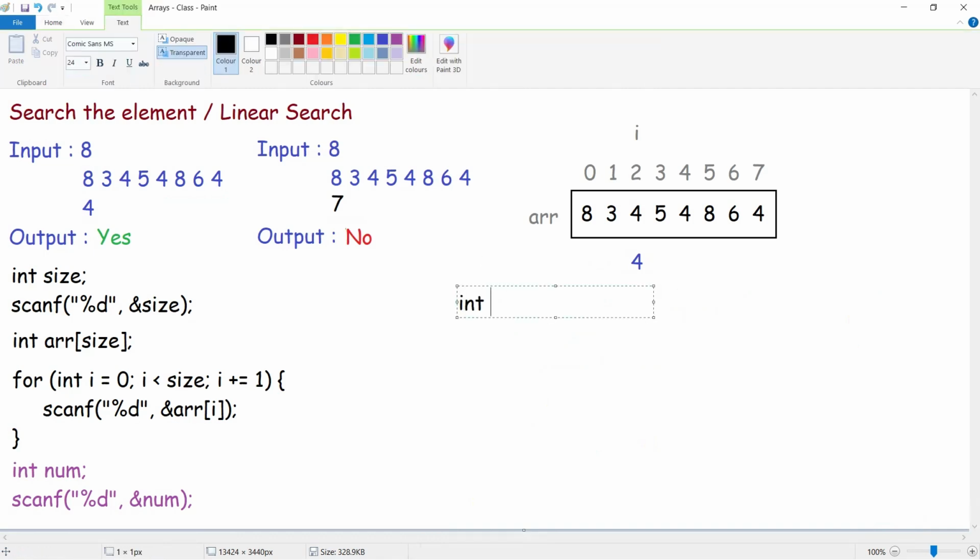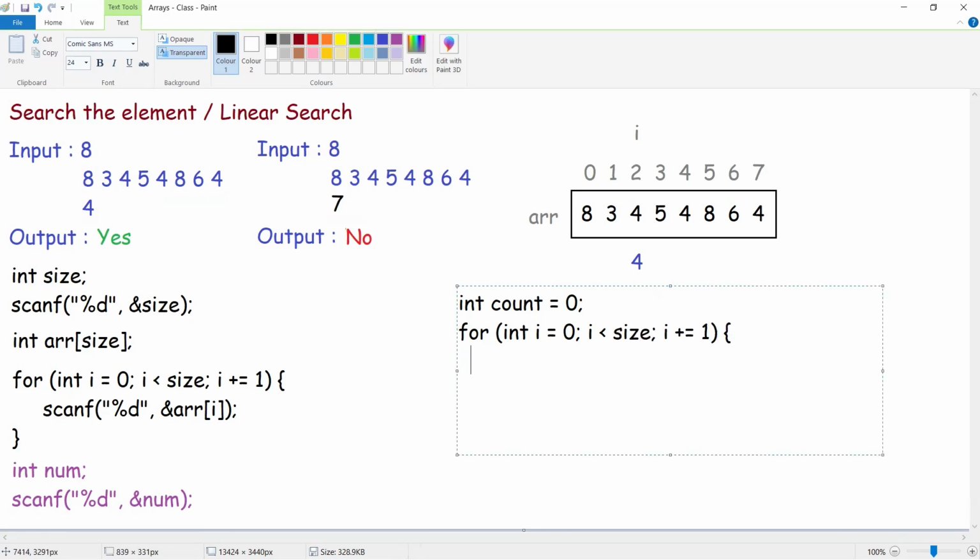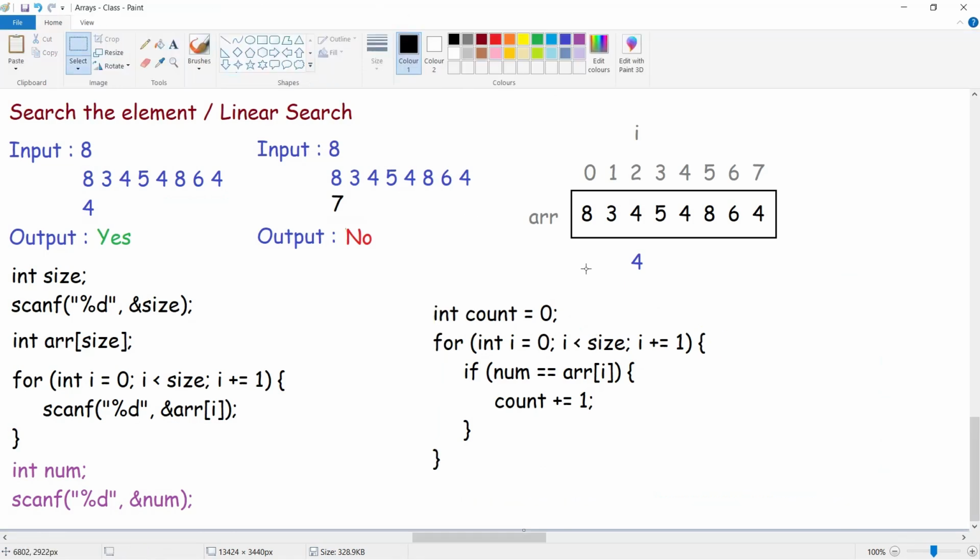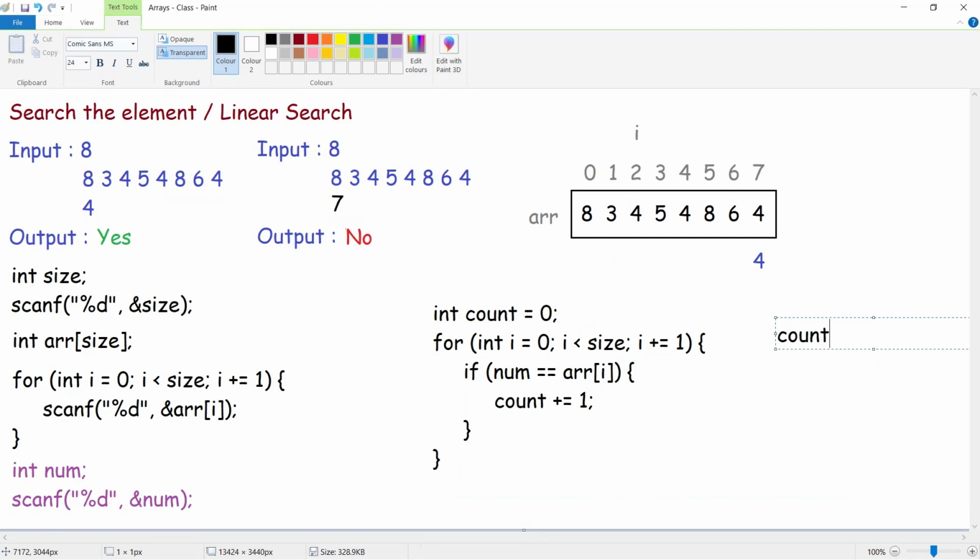So int count = 0, for int i = 0, i less than size, i increased by 1. We just check if the number is equal to the current element. If it is equal, what are you supposed to do? You increase the counter value by 1. Let's say you are trying to check the value 4 in the entire array. What counter value do you get? The counter value is 3.